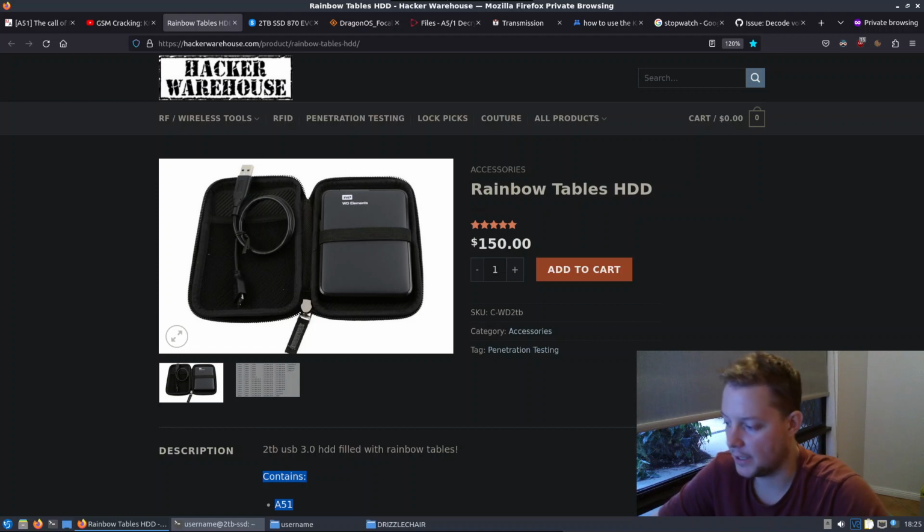The source drive doesn't have to be an external USB drive either. It could also be your PC's internal SSD, for example. You just need to be able to store the 1.6 terabytes of rainbow tables somewhere.